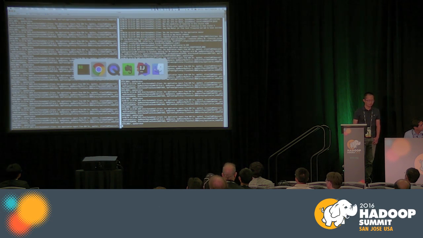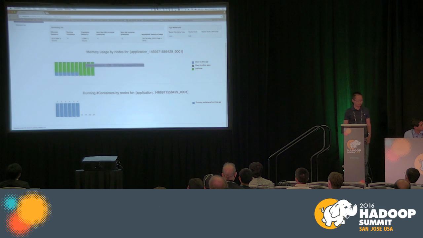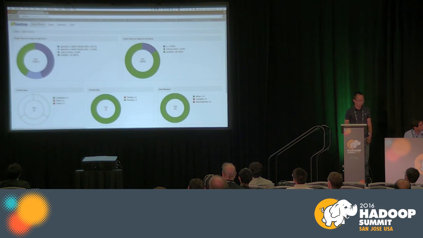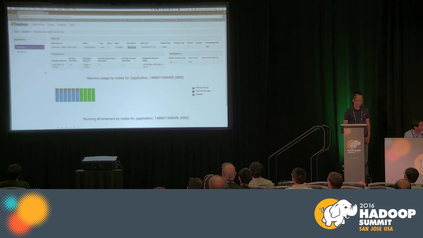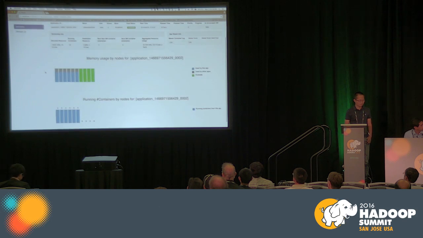Let's go back to the web UI and click the second application. As you can see, all the containers from the second application run on the same hosts which already have the first application running. For the other nodes, even if they have available resources, the second application will not get any container allocated on them.